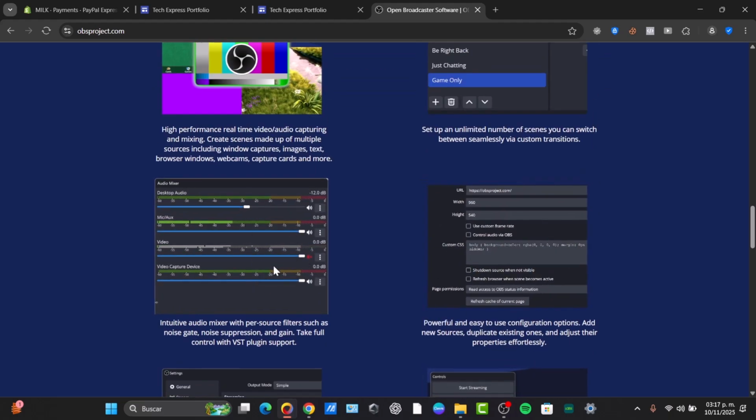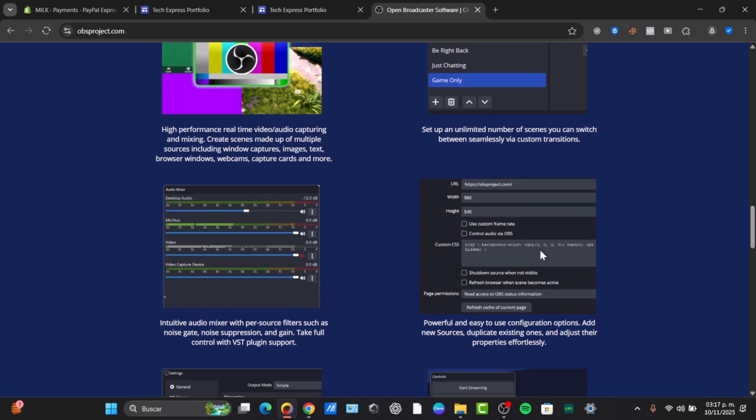Then we have the audio mixer. The audio mixer helps us check all the source filtering, such as the noise gate, noise suppression, the gain, full control with VST plugin support, and much more. Then the powerful and easy to use configuration options. You can add new sources, duplicate existing ones, and adjust the properties effortlessly.